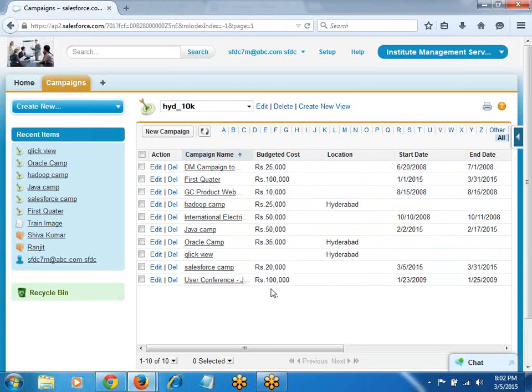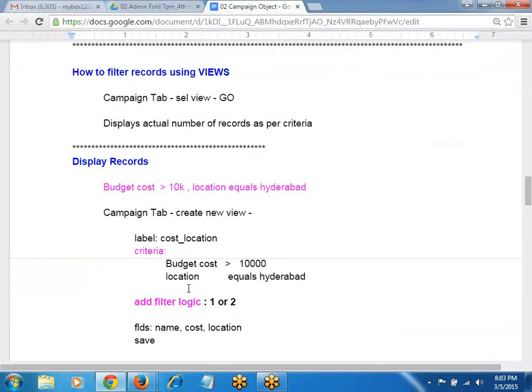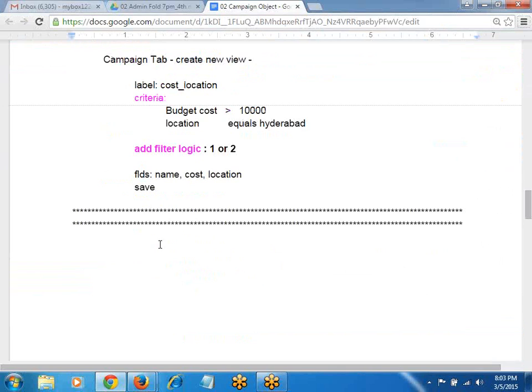All budget cost more than 10,000. At the same time, city greater than 10. So here see the record. I have not given budget cost, but city is Hyderabad. I use the OR operator, meaning city is Hyderabad or cost is greater than 10,000. So like that we do this. So we customize the campaign object like this.